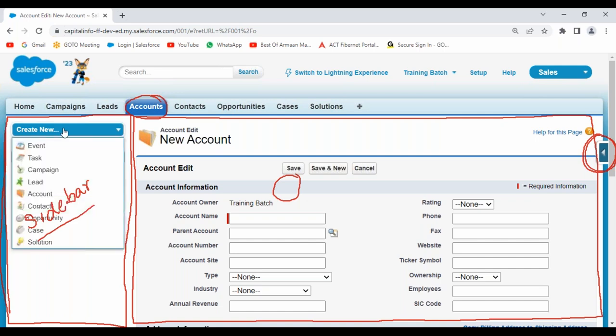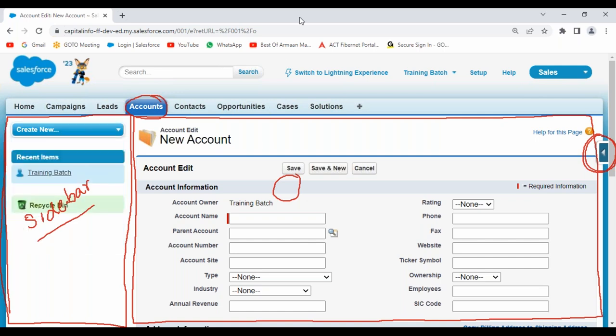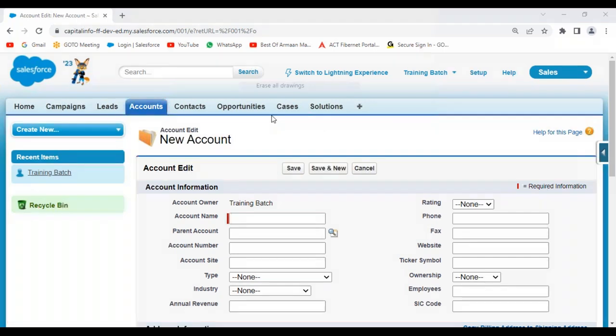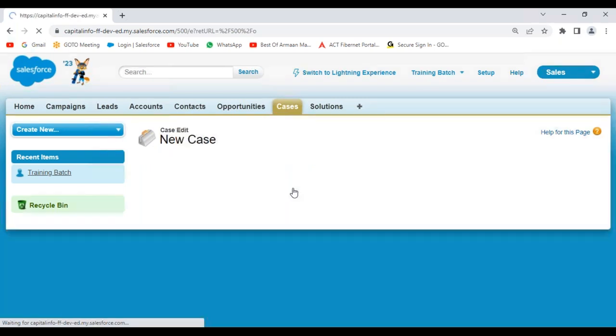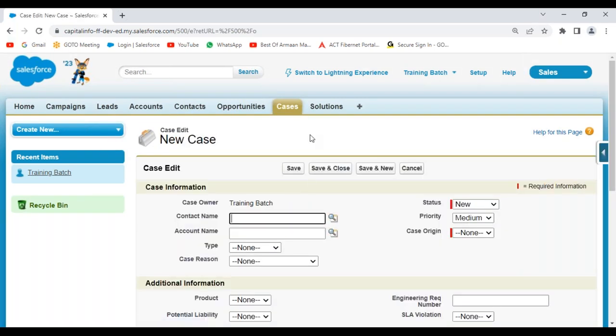Quick actions means what? Directly we can jump into that. Suppose for example, right now I'm in account. Now I want to create a case record. What we can do? Click on cases tab, click on new button to create a new case over here. That means two steps are available. Click on cases tab, that is one step. Click on new button, that is second step. If you want to jump into that case object directly, then we can use this quick actions. Now let me show you.